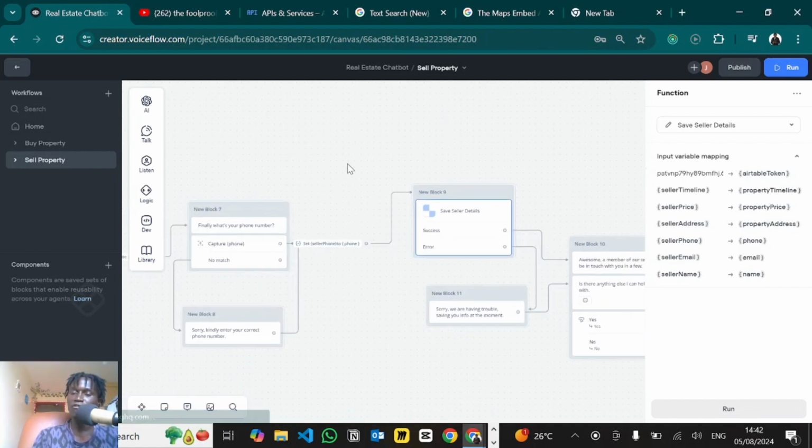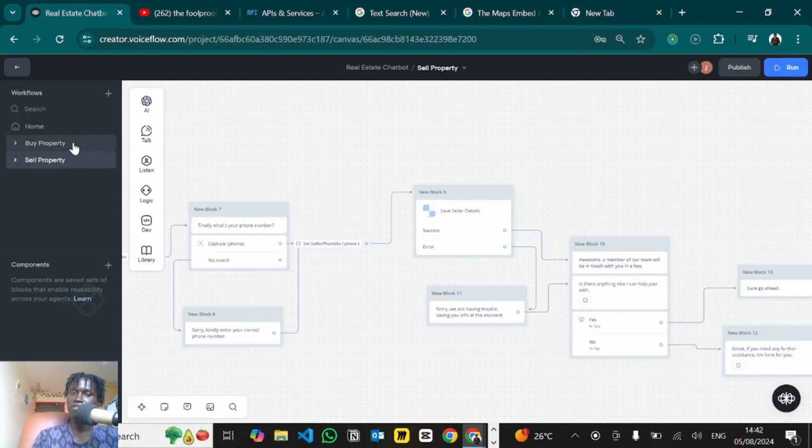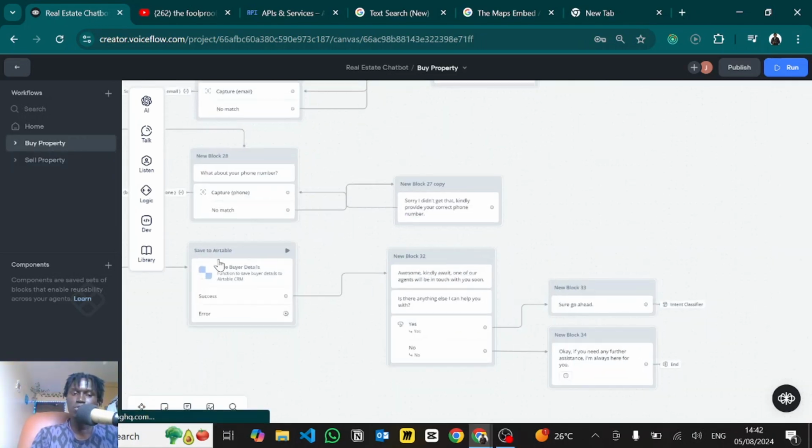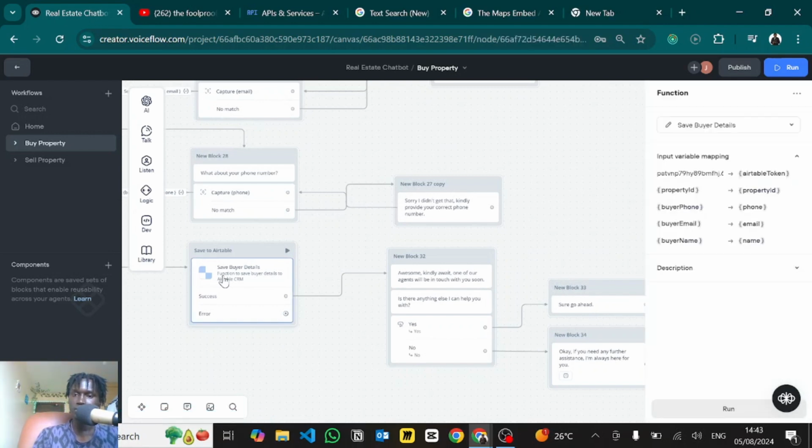I remember I forgot to mention that, but if you go back here to the function, buy property, in this function for saving the details of the buyer, I ensure I pass in the Airtable token, then the property ID, then the buyer phone, then the buyer email, buyer name. All these variables I've already created and have values.